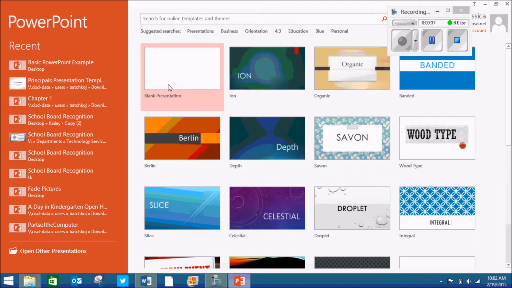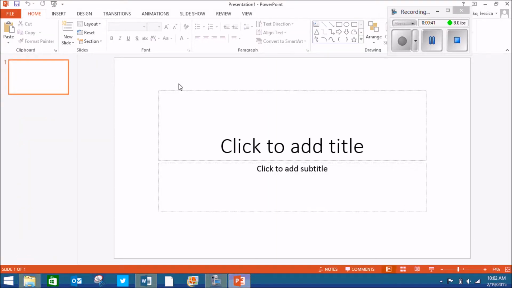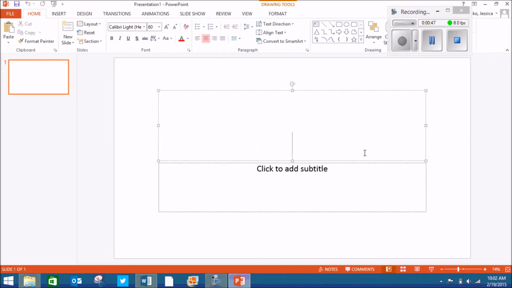Once it's open, you're going to have them click on the very first one, which is blank. And then from here, you're going to say, hey, look at the big letter, boys and girls. That's where you're going to type.